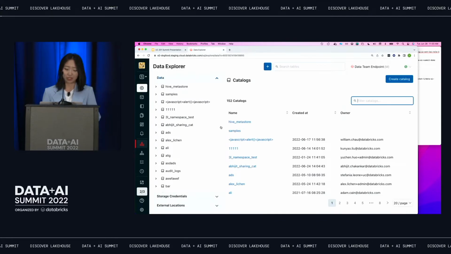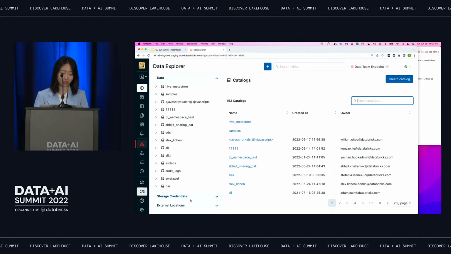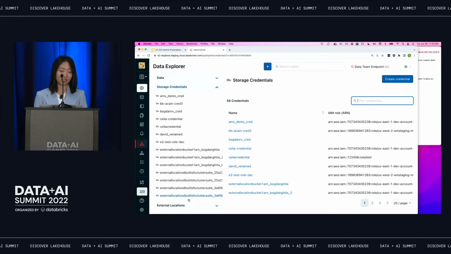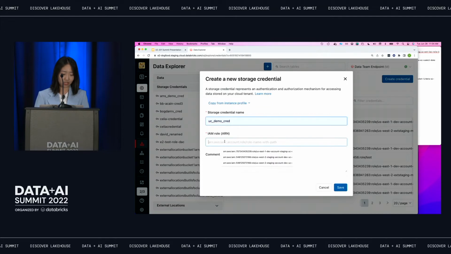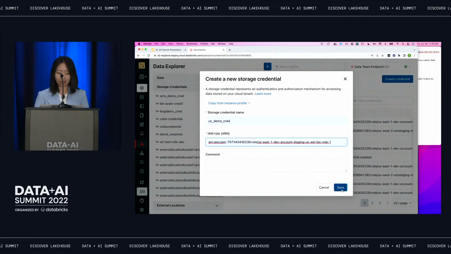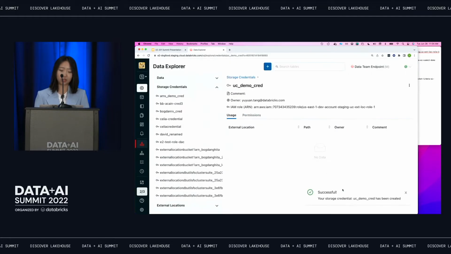So as an admin user, I would like to create a storage credential and an external location first so that I can use them to access some cloud storage paths, for example, listing some files or importing some data set as external tables. Now I'm creating a storage credential. I'm specifying an IAM role here. So when a user uses the storage credential to access some files, UC will generate a session token for the user by assuming this role, so that the user can use the session token to access the cloud storage.